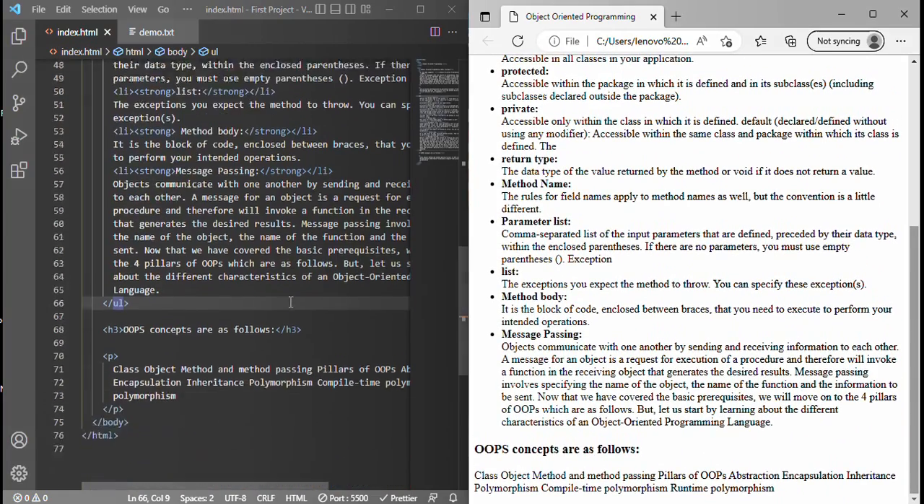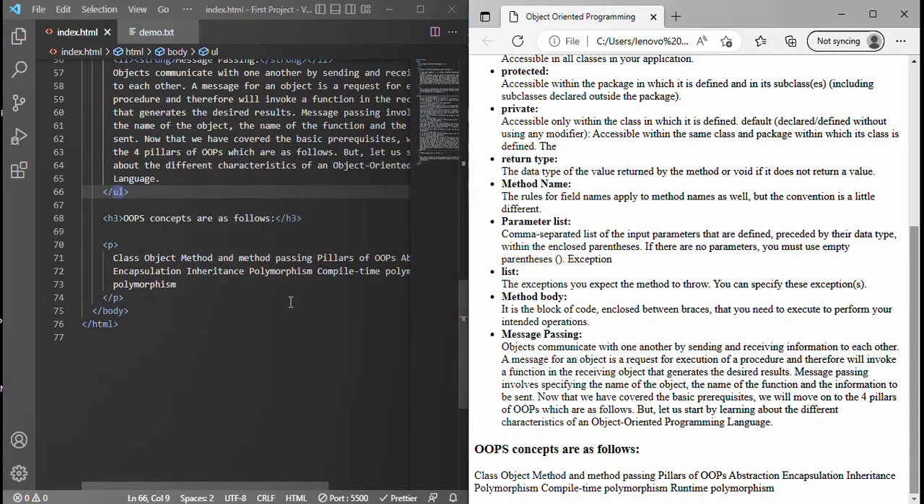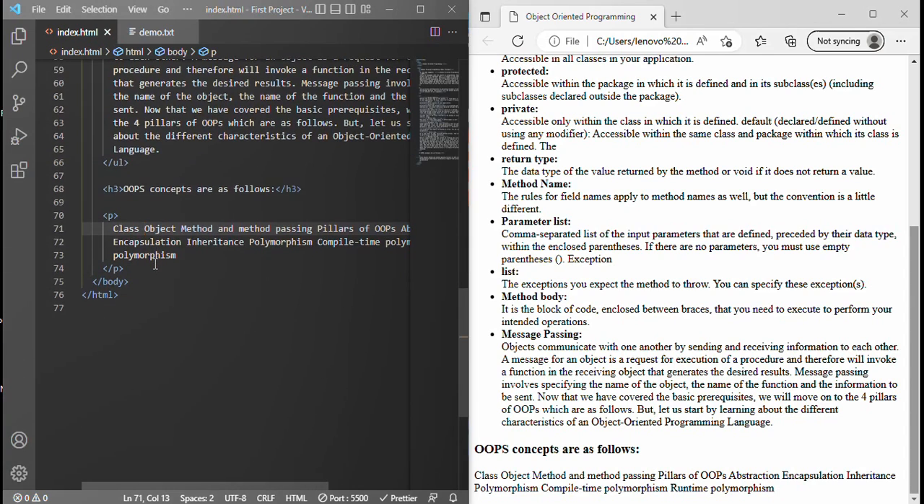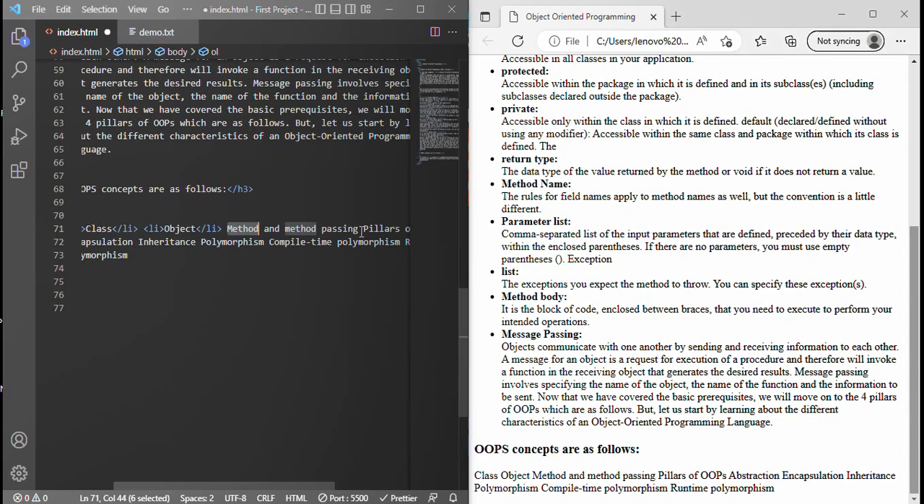Once again, we need to make sure that these OOPs concepts also are in a list format. So remove p from here and use ol instead of p, and make these items list items. Here class is to be removed and pasted here, and object is to be removed and pasted in between the list item. And method and method passing both are similar.